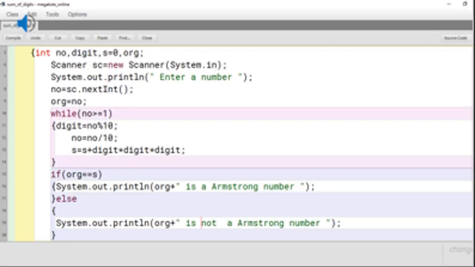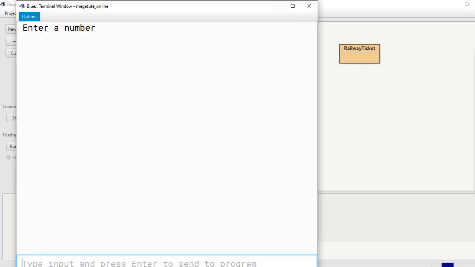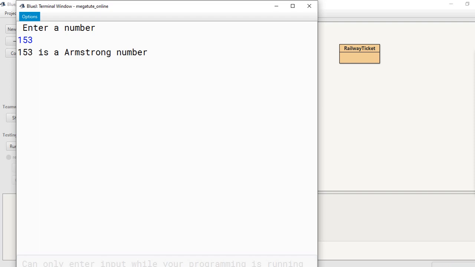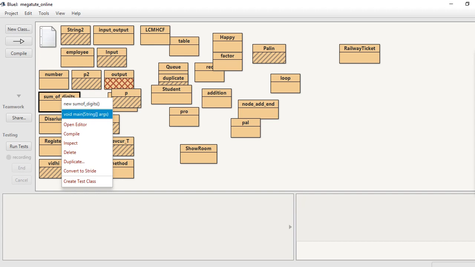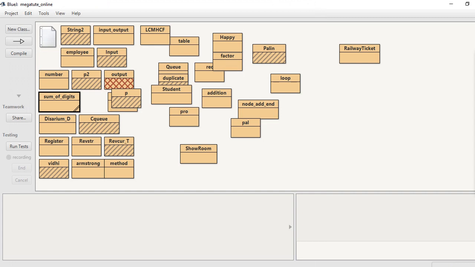So now I run the same program and go to the main screen and run the program. It asks me a number. I say 153 because I know that's an Armstrong number. It says it's an Armstrong number. Okay, let's give a number which is not an Armstrong number. So I'll run it again and give it 150 or 152. This is not Armstrong.